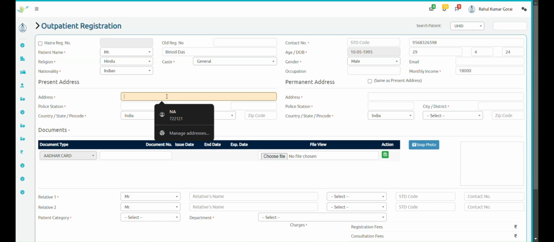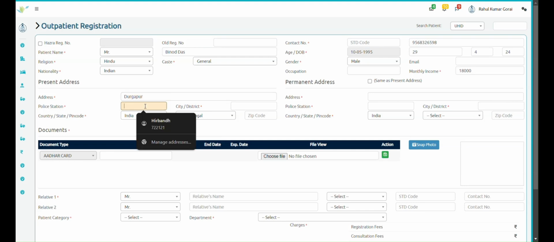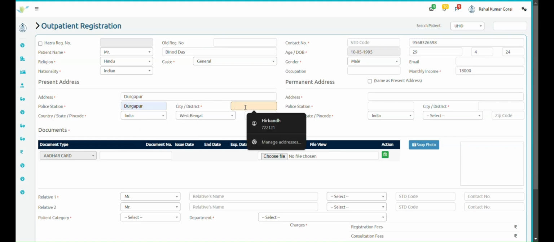Now coming to the address, we are putting Durgapur as his postal address, his police station as Durgapur, and district as Paschim Bardhaman. We must put his postal code.